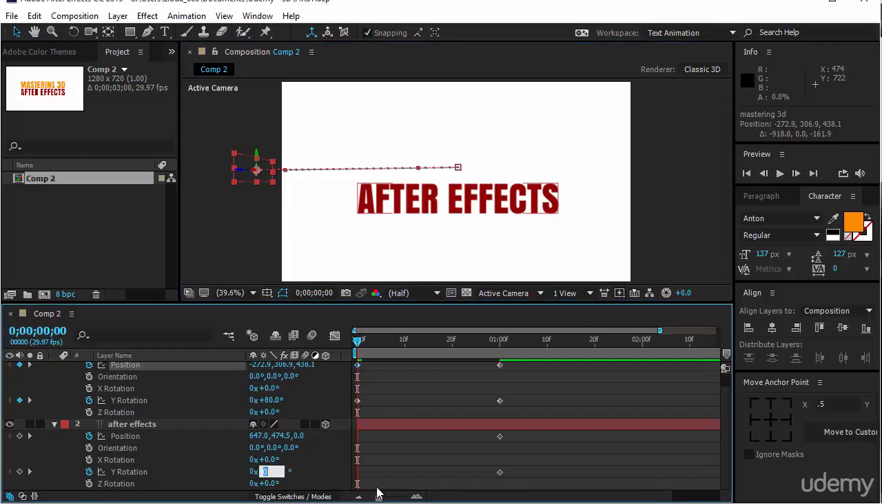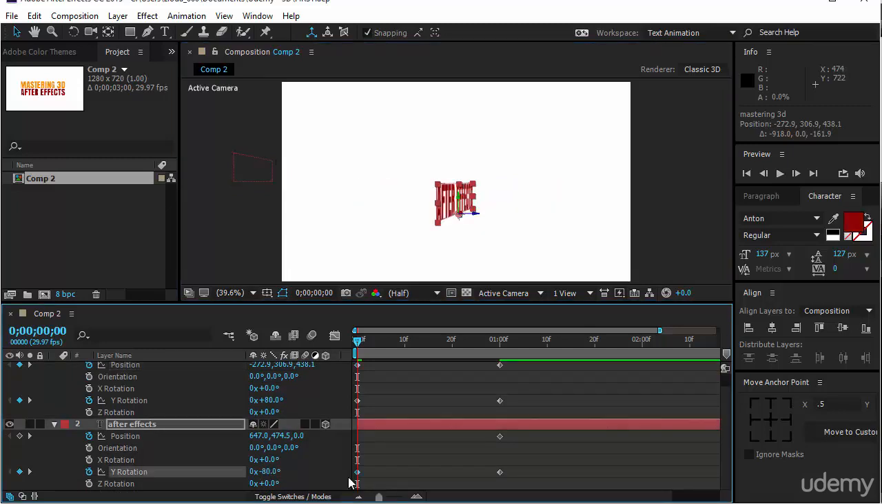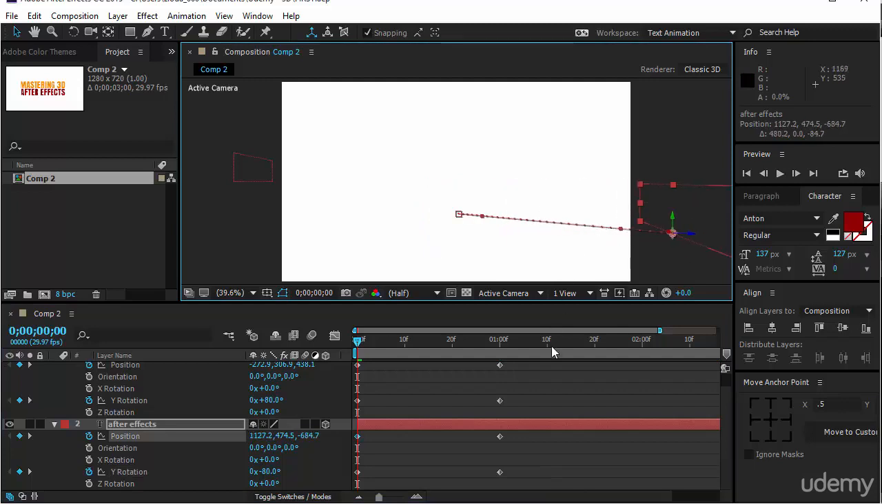We'll give it minus 80 degrees, so it turns the other way. We give it minus 600, so it's going to become bigger. And then we're going to take the Z axis and pull it to the outside. That's your first animation. Let's see our work.